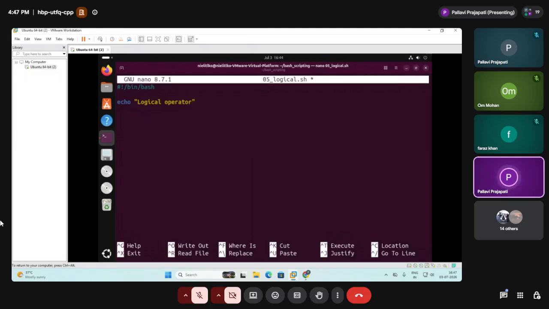So in logical operator, I have told you three types of operator are there: and, or, not. If you want to write and, you will use this double ampersand symbol. If you want to write or, then you will use this pipe symbol two times. If you want to write not, then you will use an exclamation mark, just like in C++. In Python we directly write the keyword.